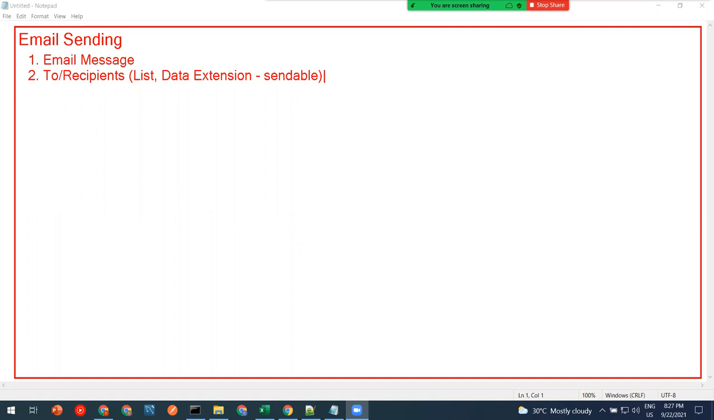It should have one field with the data type email address. Very, very important. What if it doesn't have the email address data type? The email will not be sent. If you have two such fields, we don't know which one will be picked for sending. So always remember, a sendable data extension should have one field which has the data type email address. It should have a send relationship. We'll discuss send relationship in the next video.